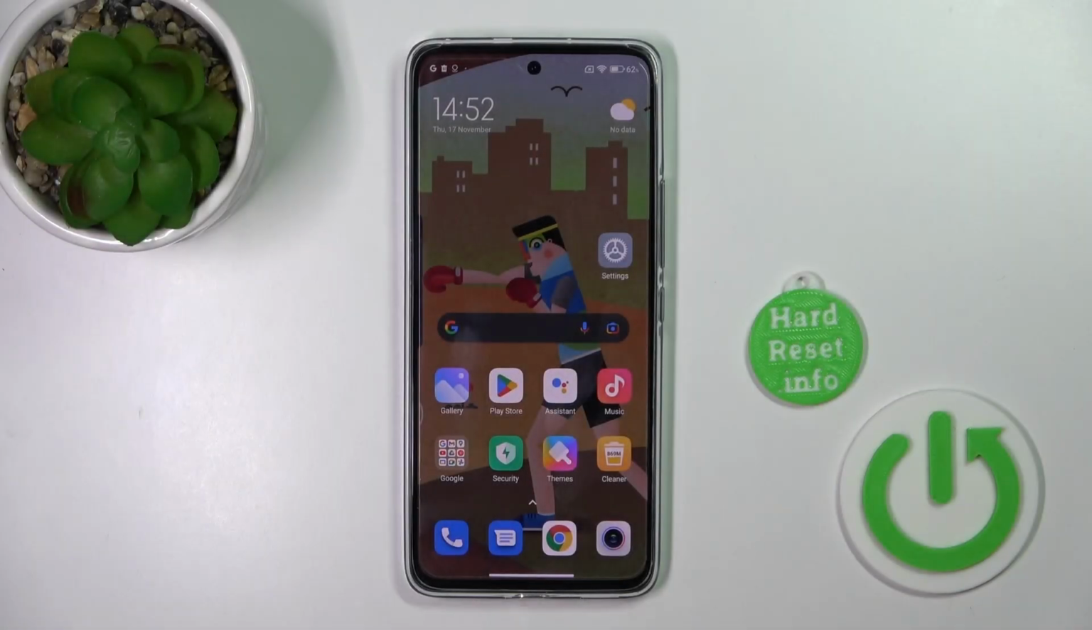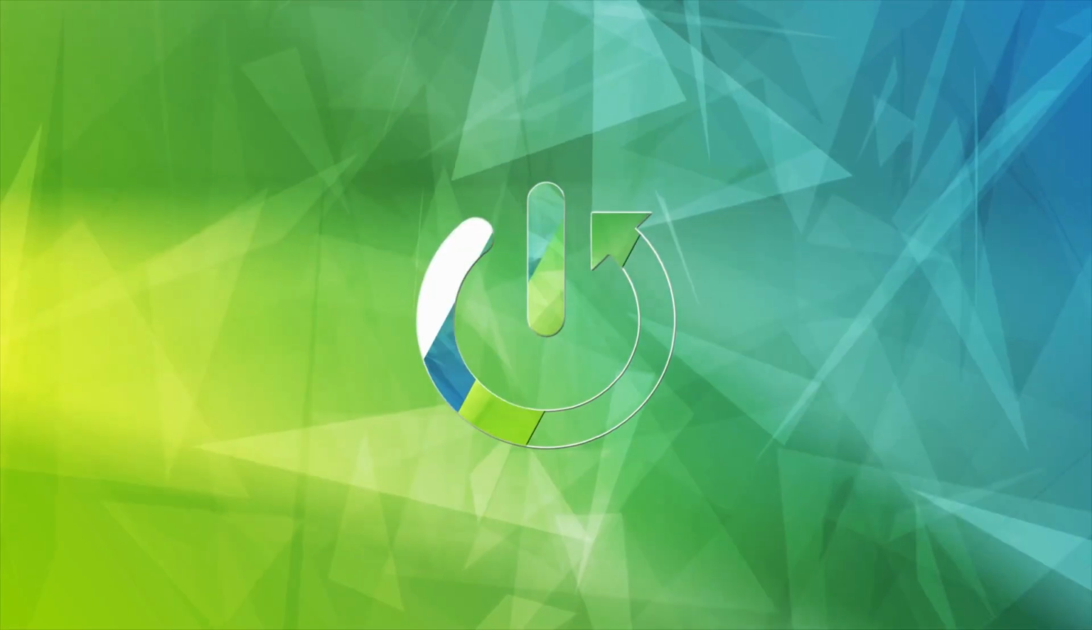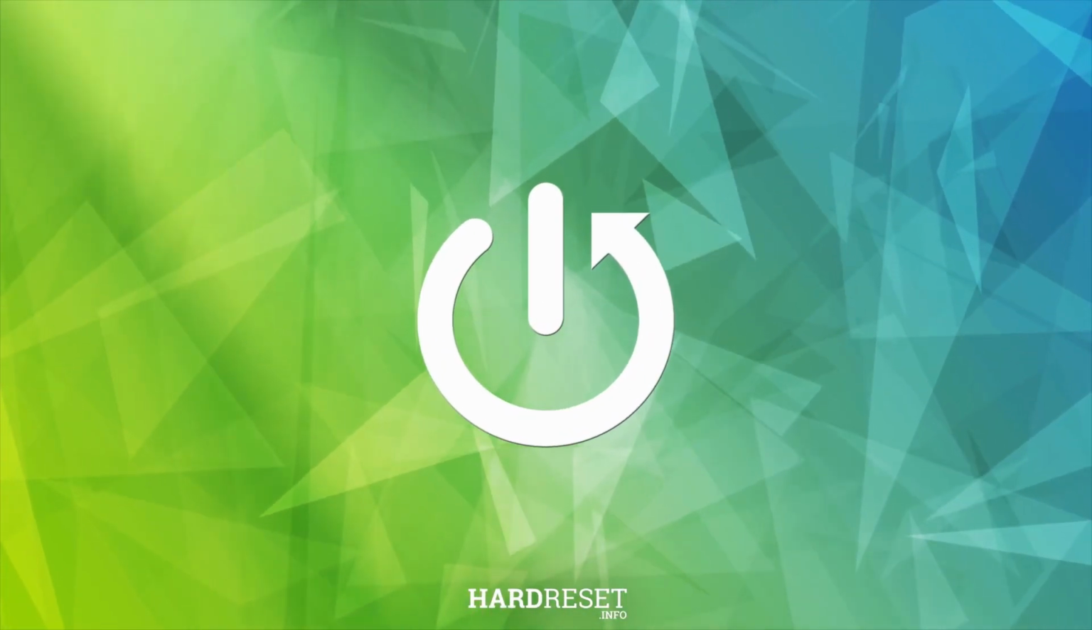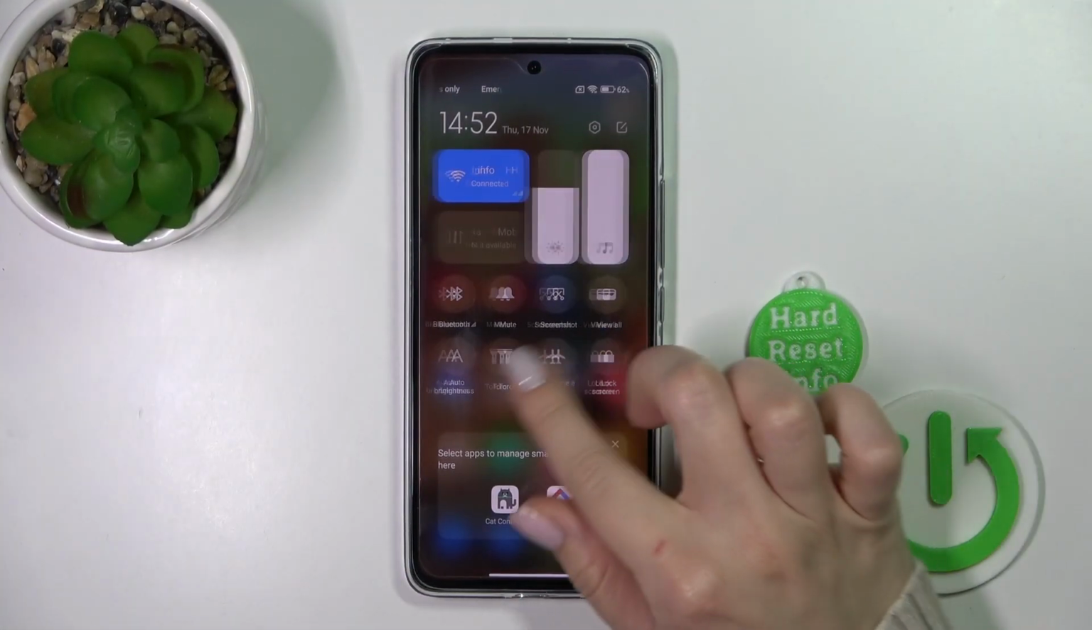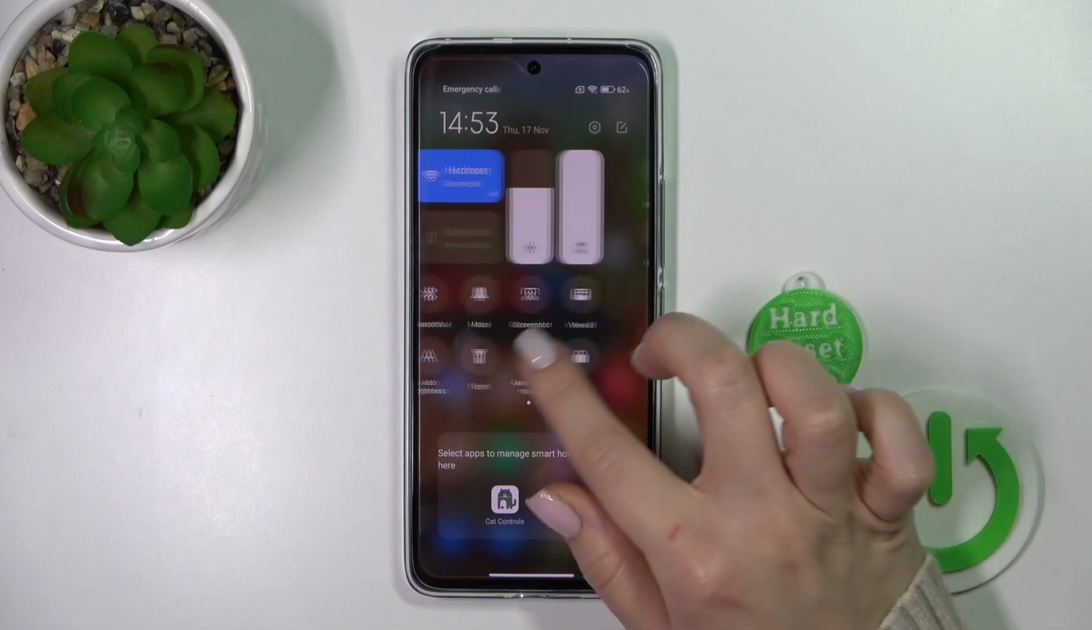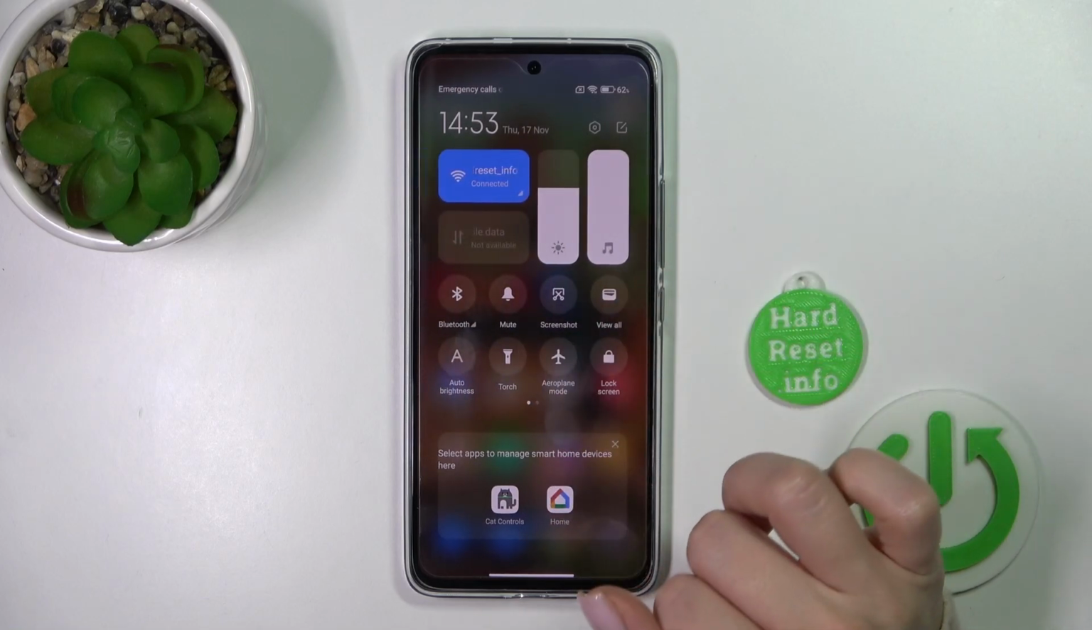Hi, today I'm reviewing Xiaomi 12 Lite and I'll show you how to edit notification panel shortcuts on this device. So first let's open the notification panel, and if you want to add some icons here, change their positions, or remove some of them, we should click this edit icon.